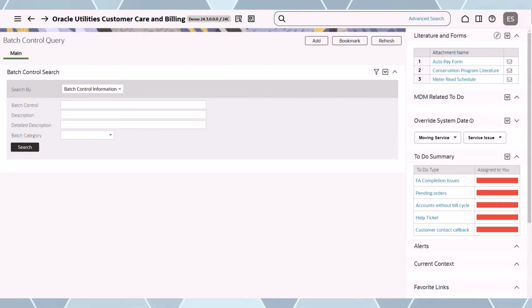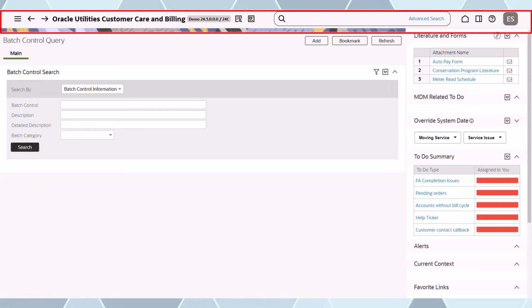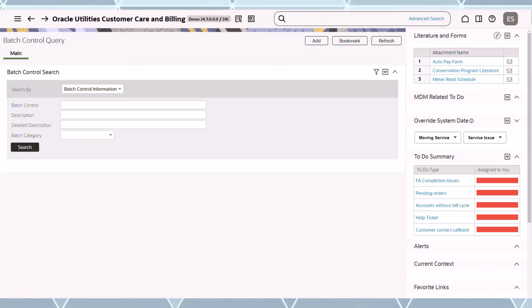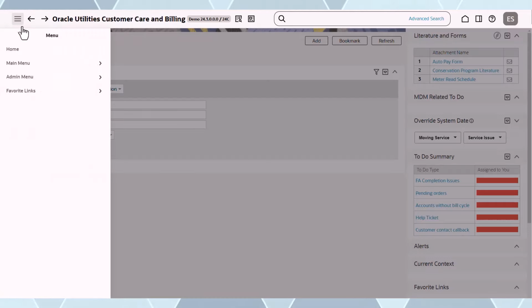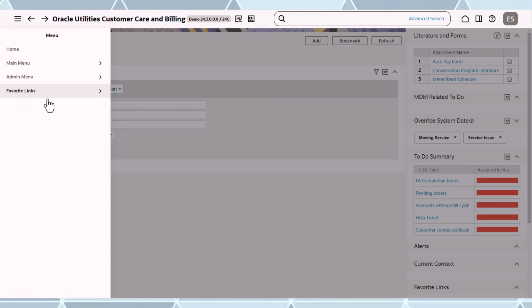Welcome to the demonstration of the application toolbar changes. As you can see, the new toolbar is at the top of the screen. With the new changes, it's thinner and more concise and more optimized. So let's go through the optimizations from left to right. First icon is the menu icon. The menu icon shows a consolidated menu now using the Redwood standards. So you can see the main menu and admin menu, which used to be separate menus, are now one set of menus consolidated. Favorite links and bookmarks, if configured, are also shown on this main menu now.